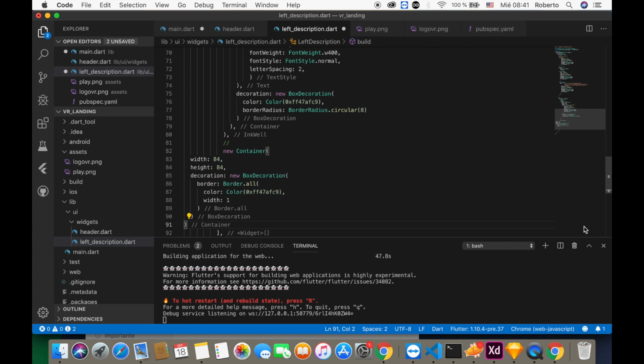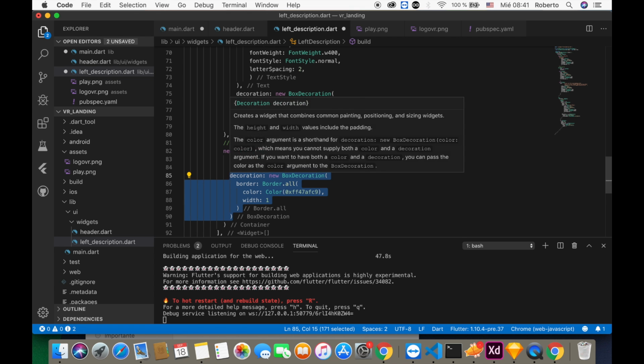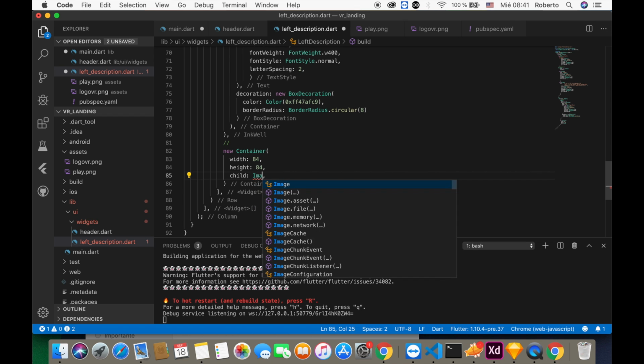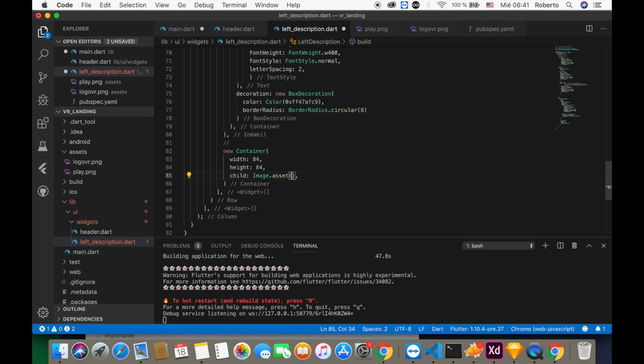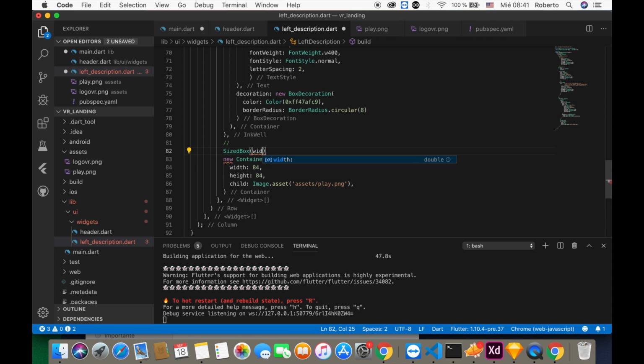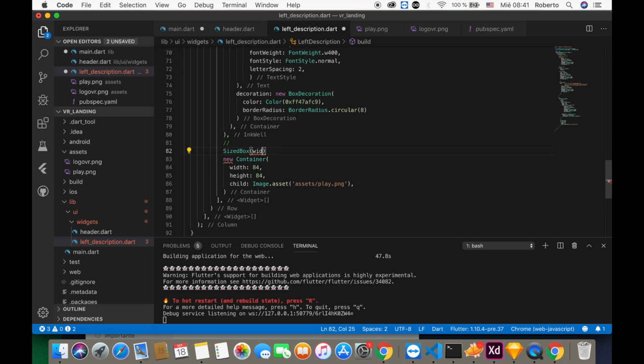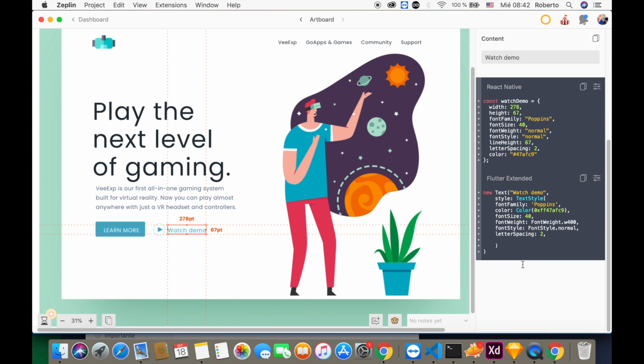We copy and paste this here. And we are not going to use the decoration because we only need to contain the image asset, assets.play.png. Okay, perfect. We need to add a size box with a space between this and this. I will put width 20, and then we need to add the watch text.